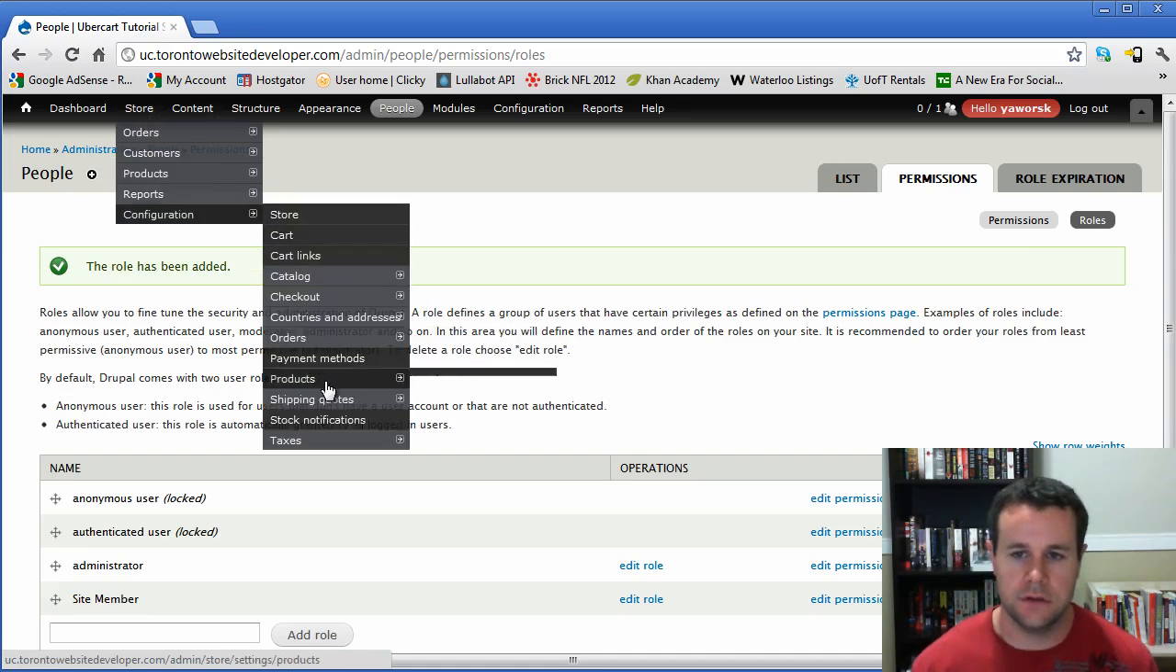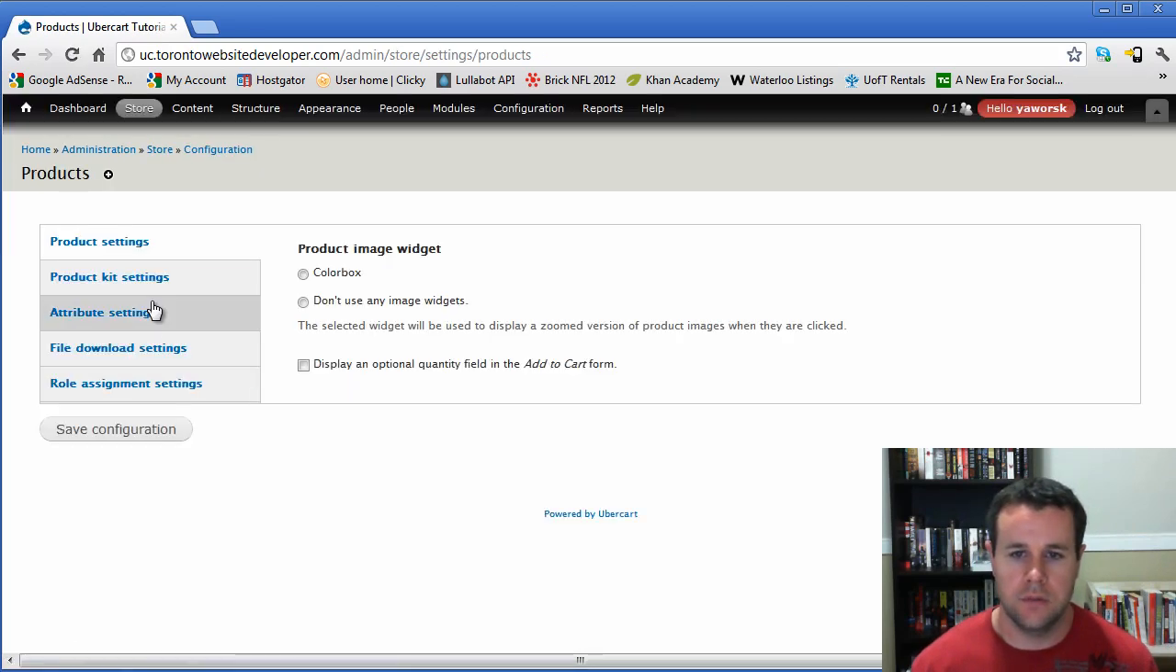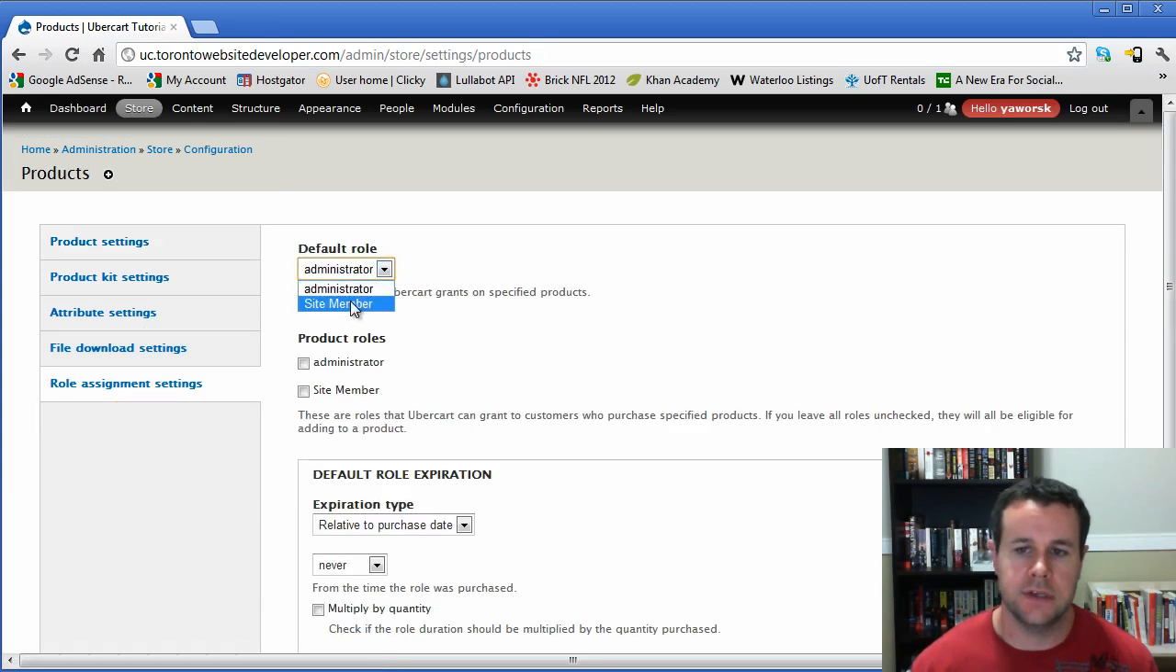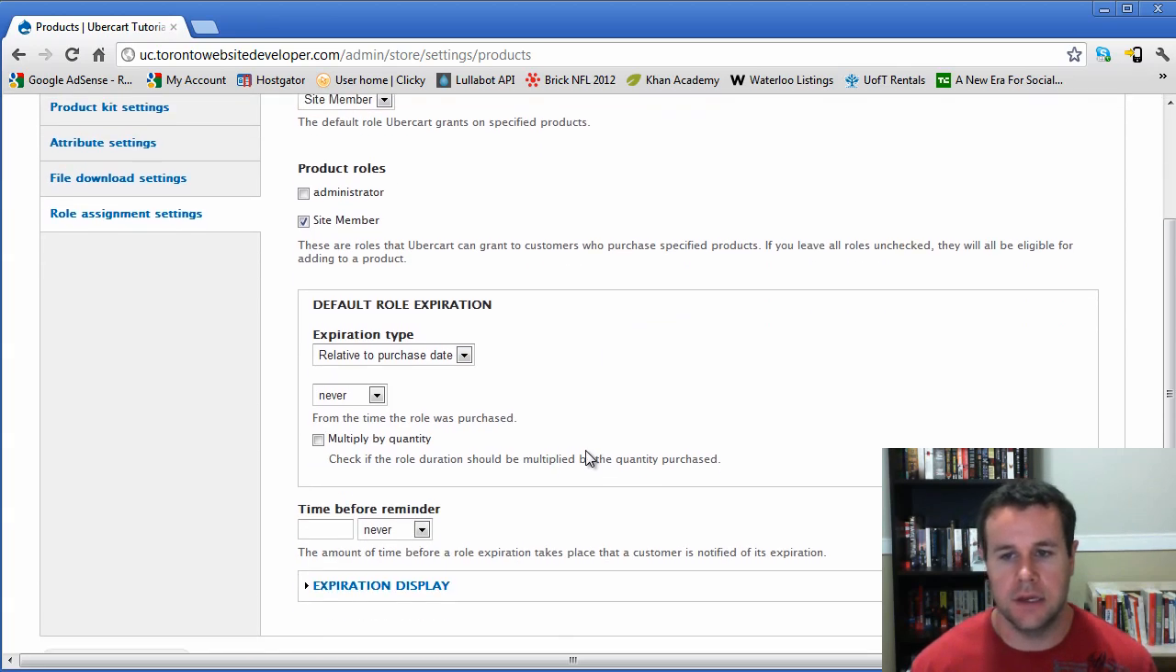So let's go ahead and configure our products. We're going to go to role assignment. You'll now see that site member is available. Product role is associated with site member, right? Our default, what they're actually going to get.